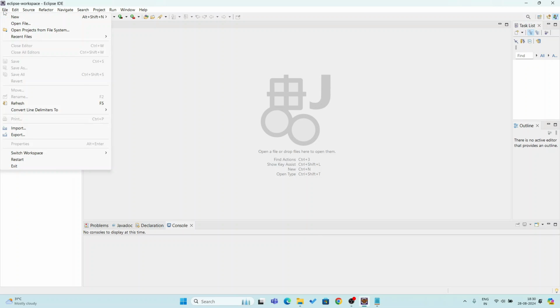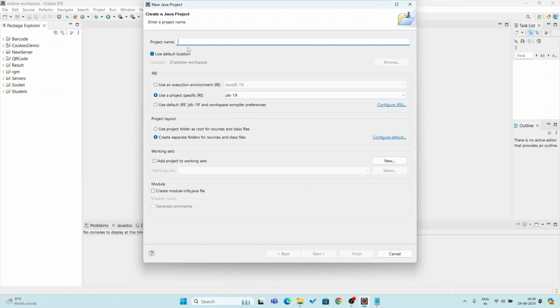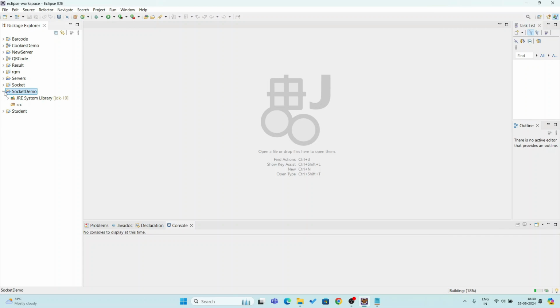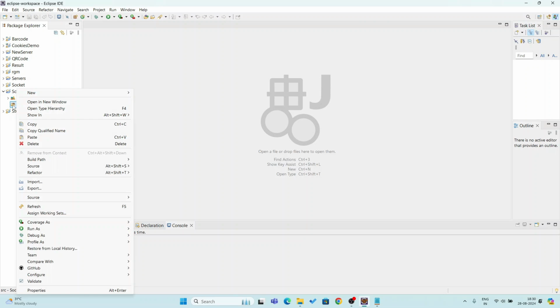Click on File, New, Java project. Giving the project name as Socket Demo, and click on Finish. Now you see the Socket Demo project is created. Now in the src folder, I'll make a class file.